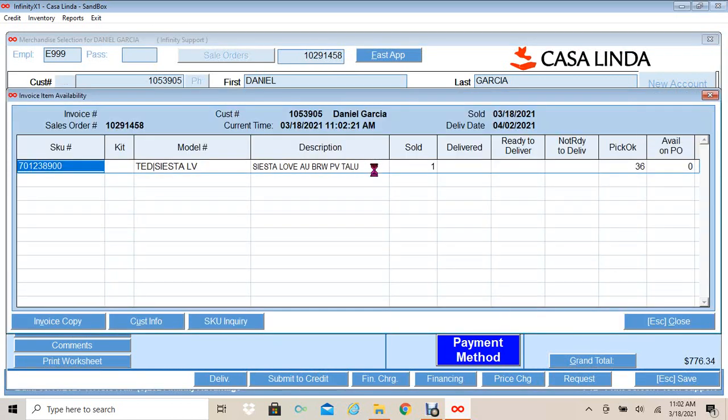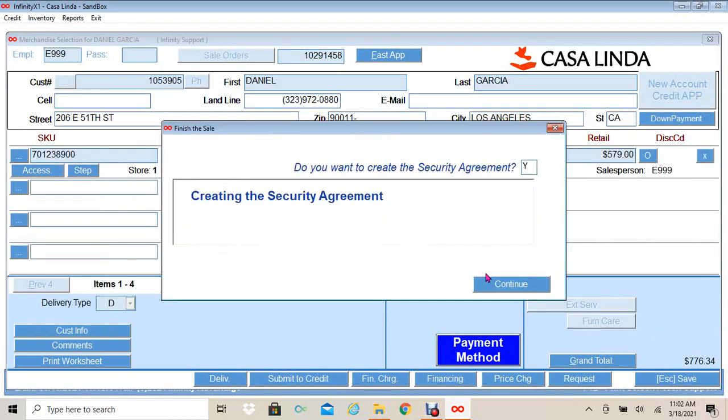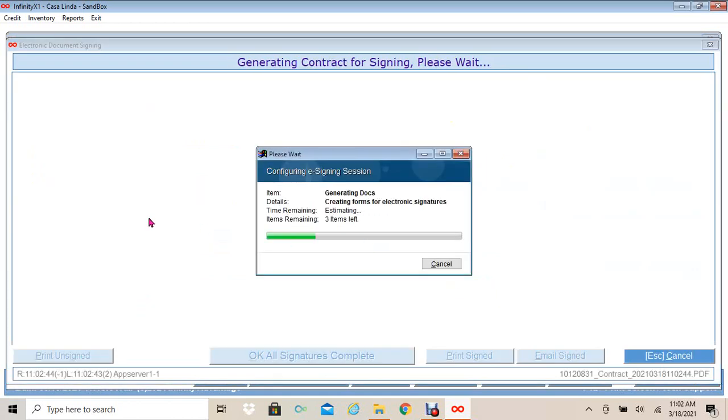The system will show me the item that I sold and the availability of the items that is being sold. This also will be displayed on the customer's account. So I will click Escape. I'll click Yes, and I am ready to create my new contract. So it might take a few seconds to load your signatures. So it's doing all the paperwork and ready for us to sign. It will take a few seconds to load all the documents.